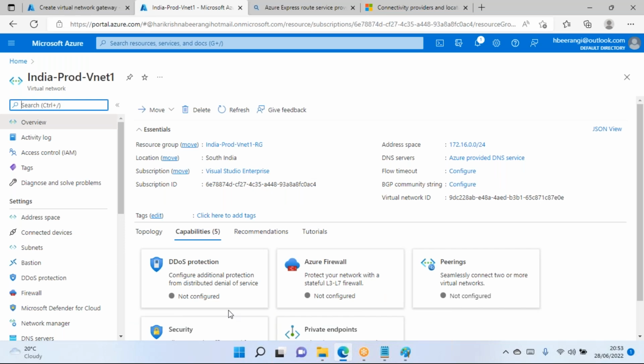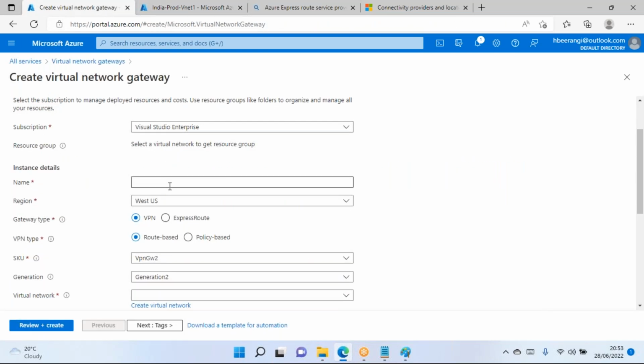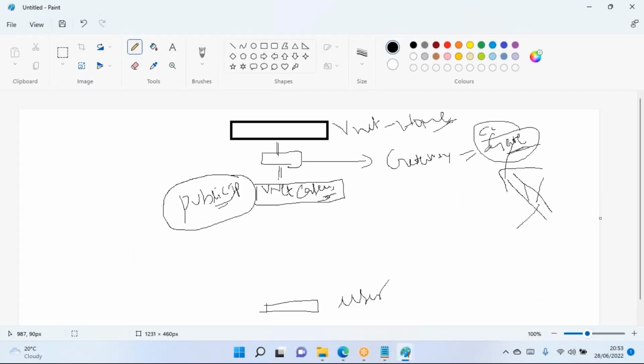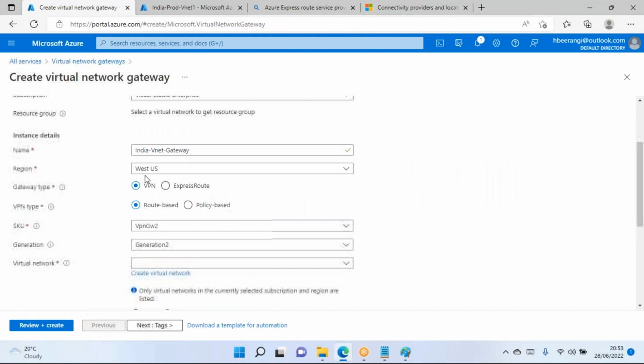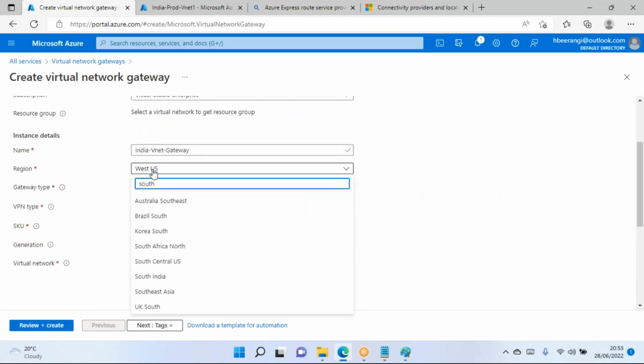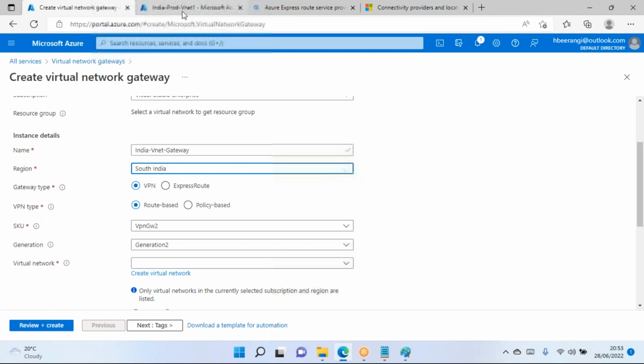Then it will be easy for me to connect. Okay, now let's go to this one. India VNet gateway. Gateway subnet is different, where you have created a subnet within your IP address range, which is a private IP address range. And this time we are creating VNet gateway, which is a public IP address. Okay, now where is that? Yeah, location. I'll be choosing South India as per my actual network, South India.